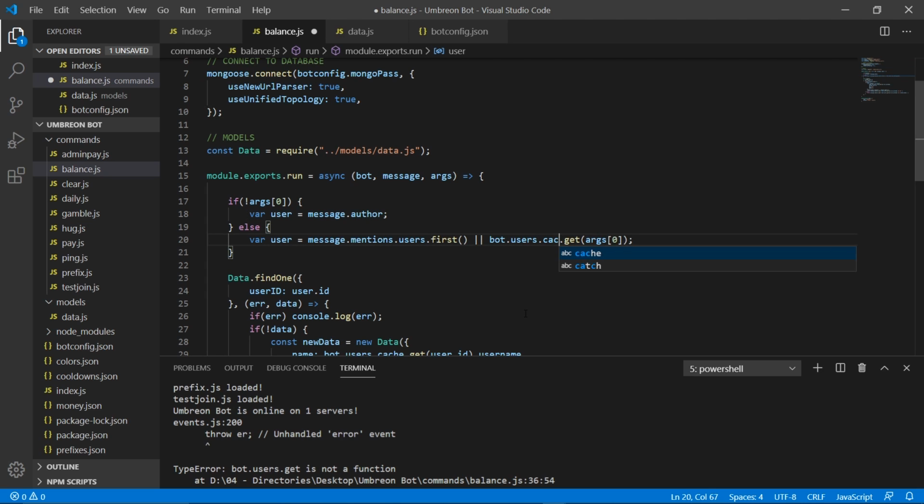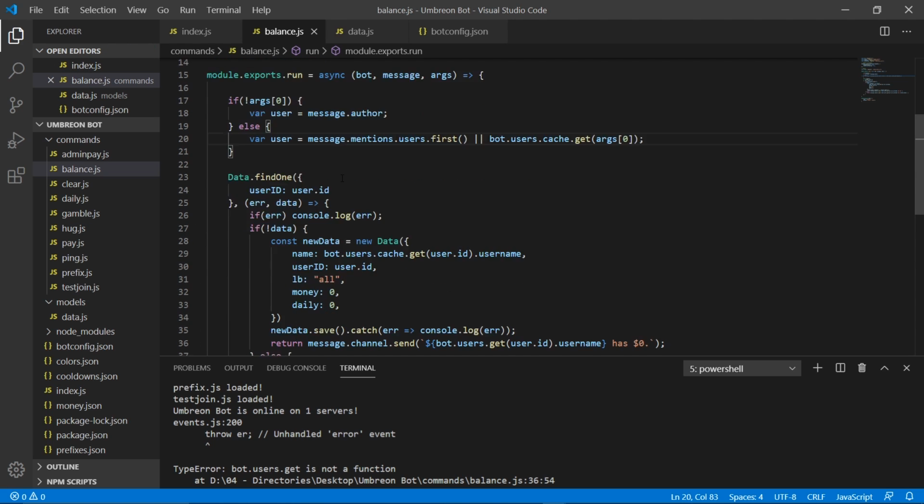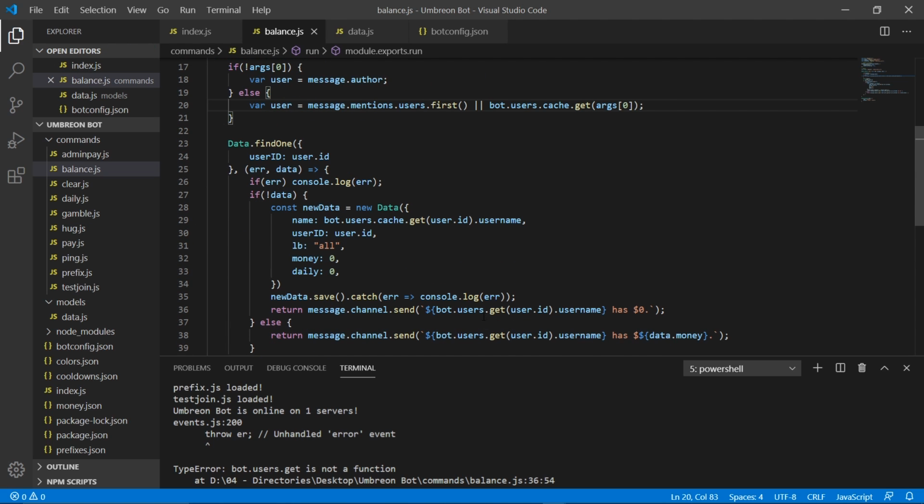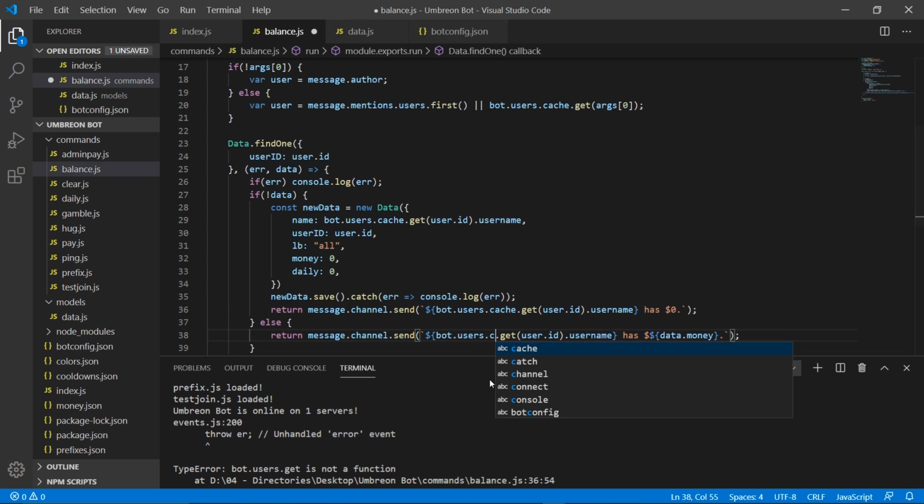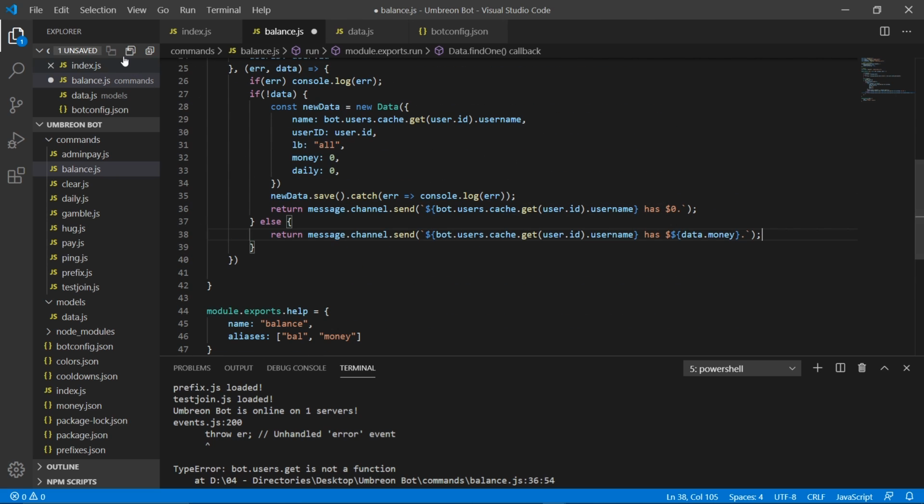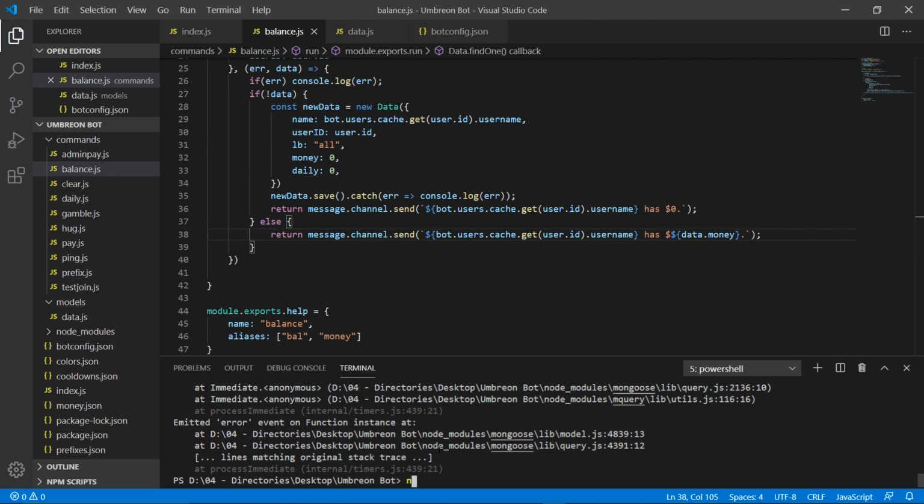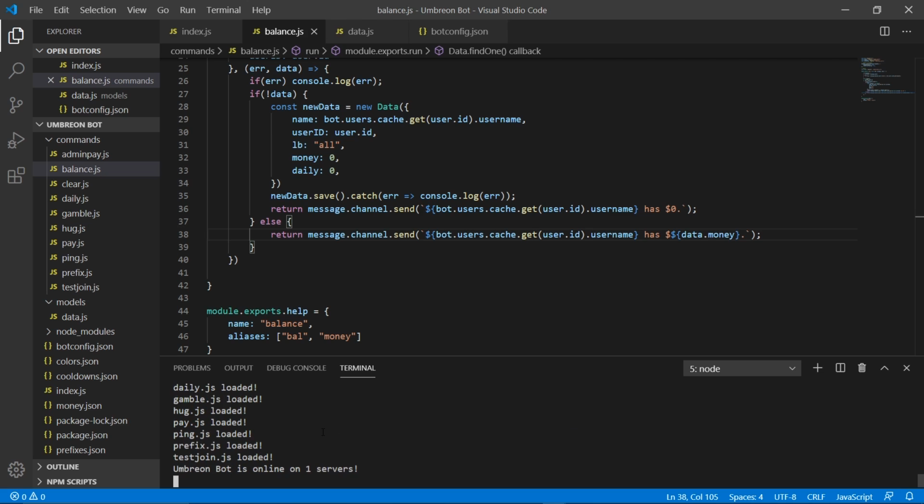So we're going to do .cache. Make sure you're changing all of those to .cache now with the new 12.0 update. And bot.users.cache here and here. It'll probably take me forever to learn that I need to put that in there. So let's go ahead and save that and then rerun our bot.